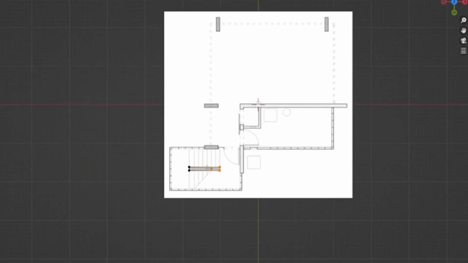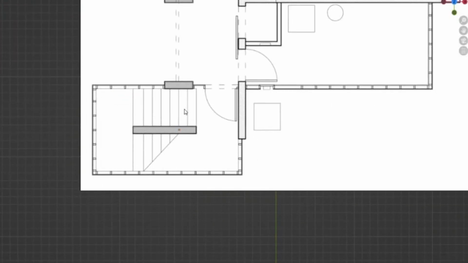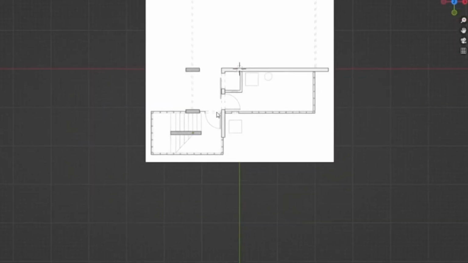So you should have 5 cubes in here so far. All right, and when you're done, tap back into object mode. Okie dokie, we're getting there.